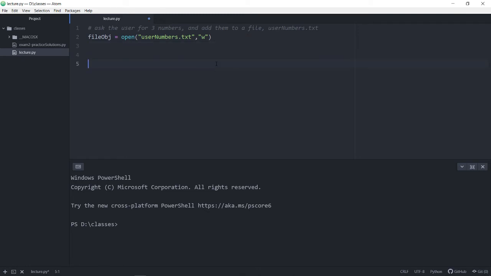And right away, I really suggest you just do this. At the very end, just do a file object.close, so you don't forget to close it. And we're going to write our main code over here. So I have to ask the user for 3 numbers and then add all those to a file. So let's try this mechanism. Let's try to do this in a loop. So for i in range of 3, so this will run 3 times, 0, 1, 2. I'm going to ask the user for a number. And so I'll say that user_number is going to be the input, and I'll say enter a number. And let's also convert it into integers right away.